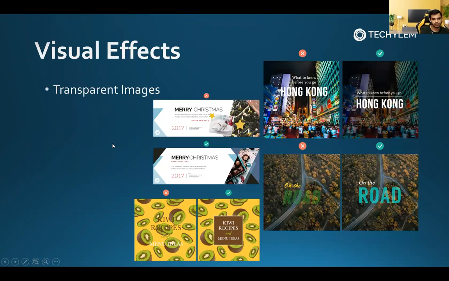All right. So the visual effects. How we present our elements or our graphics, if we can use it. Suppose we can use transparent images. So right here, let's discuss this Hong Kong graphic. So what's wrong with this? If anyone can tell me.